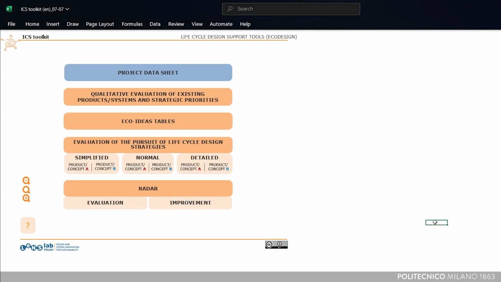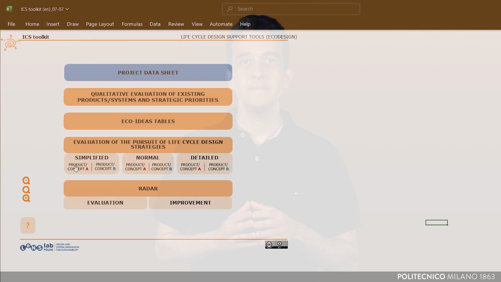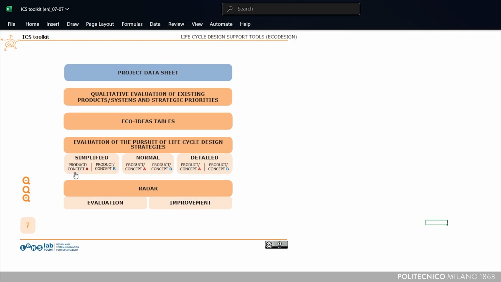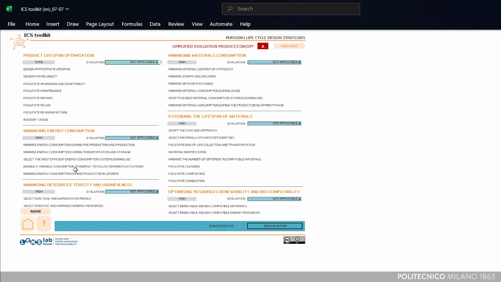Once the more detailed concept has been defined, we can use the checklist to evaluate the pursuit of life cycle design strategies. This section allows you to evaluate, through a checklist, the level to which each life cycle design strategy is pursued in the concept. The ICS offers 3 evaluation methods. In the simplified mode, the evaluation of pursuit is carried out directly at the strategy level and is ideal for a quick overview. In fact, it only takes 5 to 10 minutes.